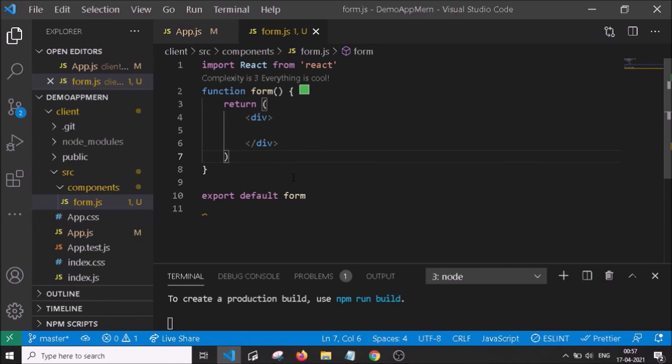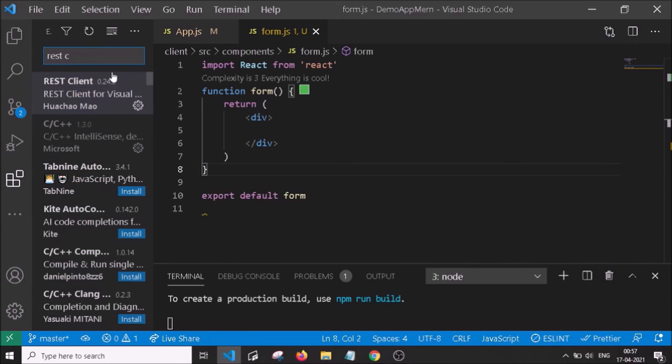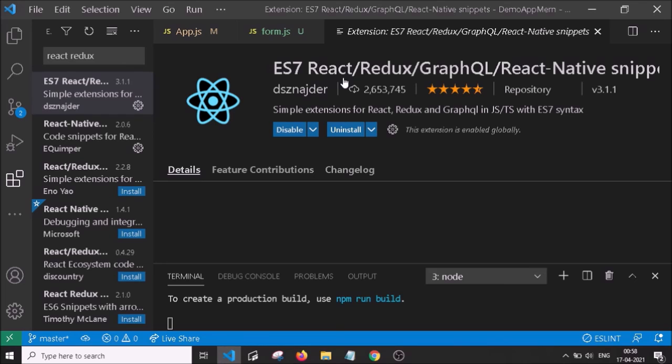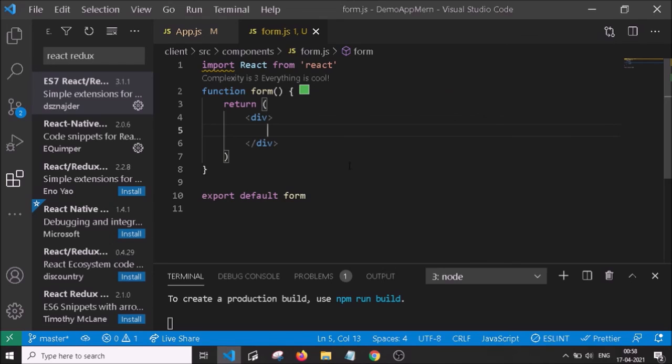In order to implement this functionality, we'll have a plugin which is called ES7 React Redux GraphQL React Native snippets. So once you install this, you'll be able to use all those shortcuts. That's all in the current video.